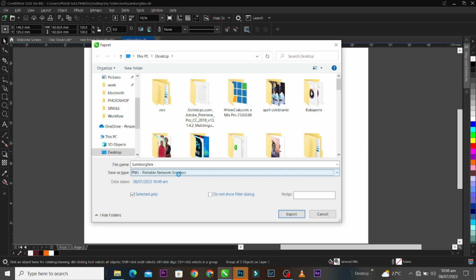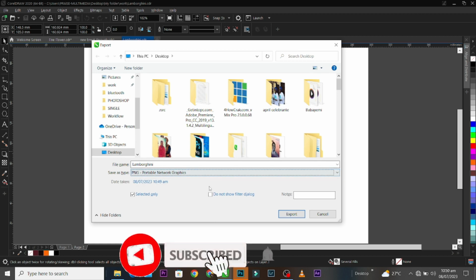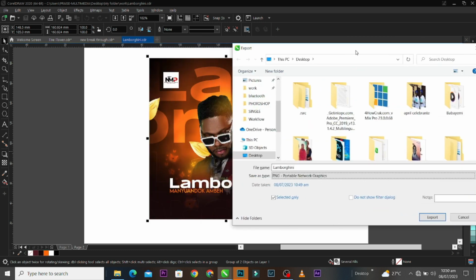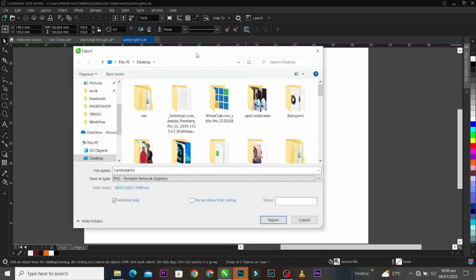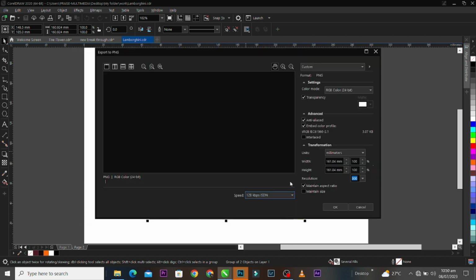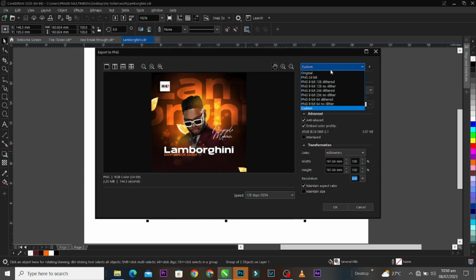After selecting PNG, I will select only, which is the object I want to export, which is this image only. I will select it only. After that, I will press next. I will now come to the custom. This one, it is PNG, you leave it to custom.